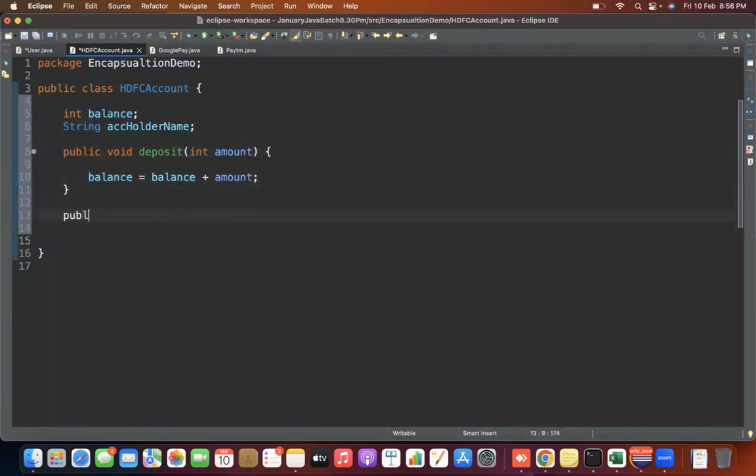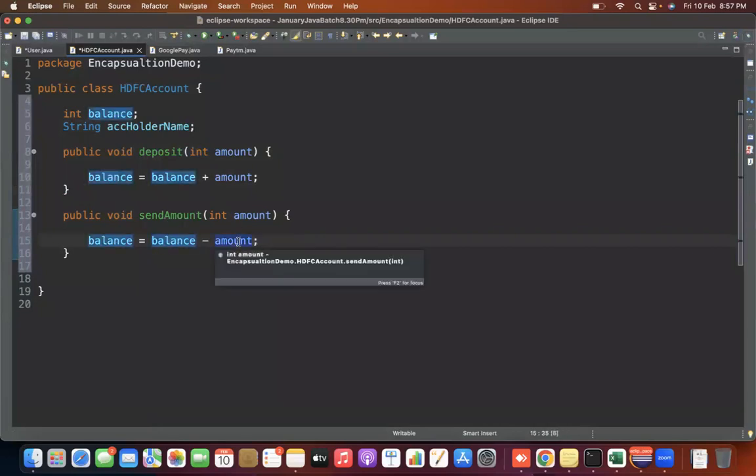In the same way, public void withdraw. I'm going to withdraw, so I'm going to send some amount. For that, what do I need to do? I pass how much amount I'm going to send. If I send that amount, what will happen? Your balance, which you already have, minus whatever amount you have sent. It is a basic formula. If you have 1,000 rupees in your account and you send around 500 rupees, then obviously 500 should remain.